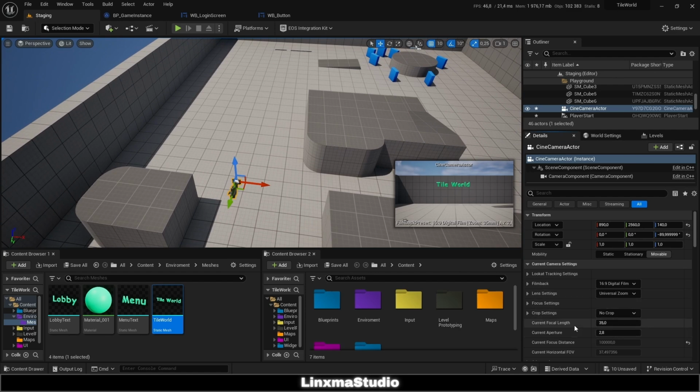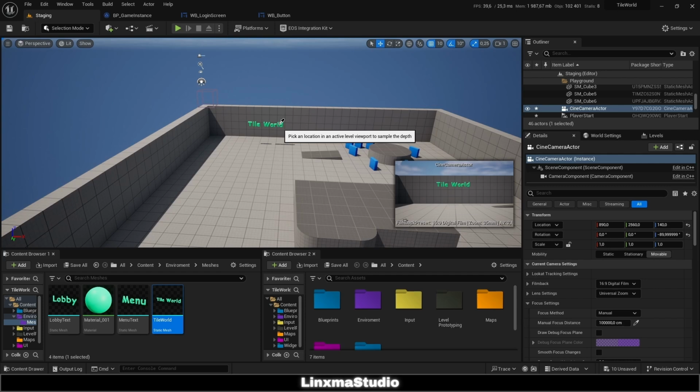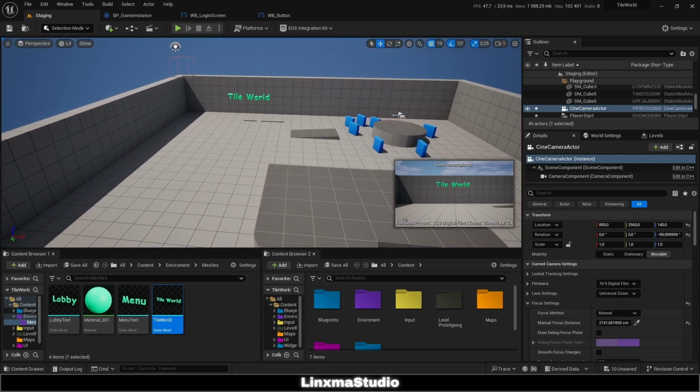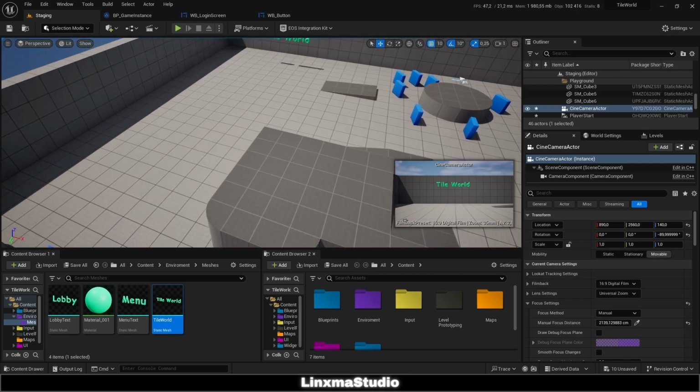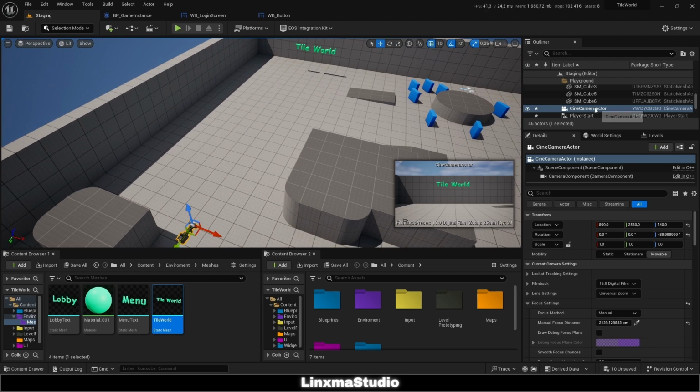The Cine Camera has a lot of options you can play around with if you're familiar with them. I will just make sure the camera is focused on our title. To do this, click the manual focus distance icon and select the focus target to be our title. Name this camera Level Start Camera.